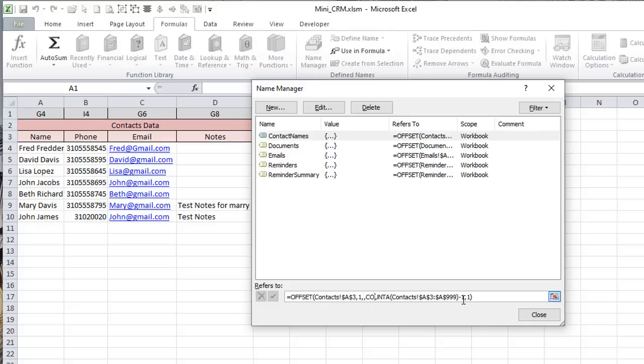And then we're going to count A. I want to know all of the contents of A, all the cells. So that's going to count us to let us know how many rows this particular named range is going to contain. And of course, this also contains a header row, so we have to subtract 1. And then a single column. We only want a single column.